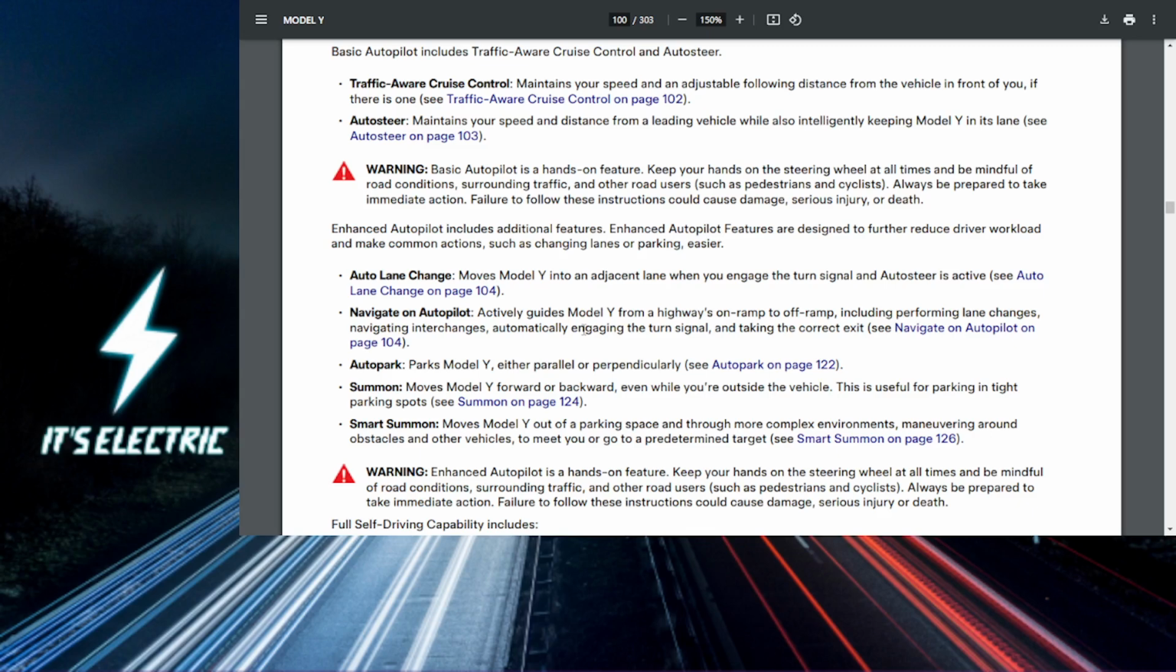And one thing, guys, you want to do is make sure you save your settings. Once you've made your adjustments, simply exit the menu and your settings will be saved automatically. And that's it.